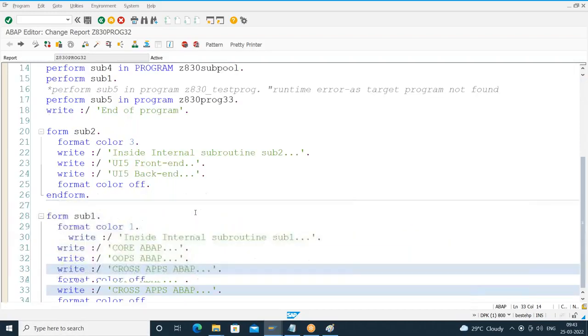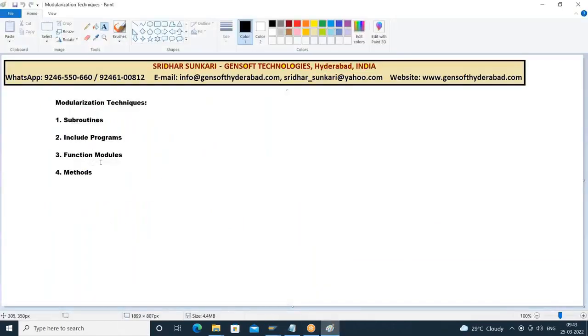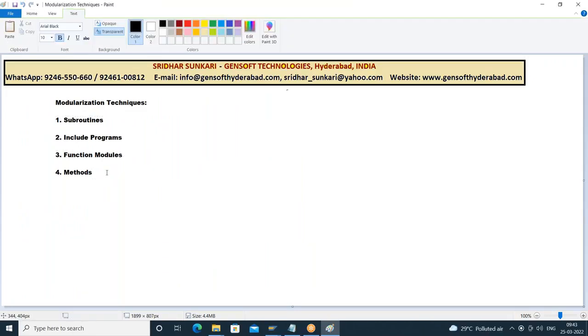Okay, so I'll stop for today. For the next 2-3 days, we'll discuss these things only: subroutines, include programs, function modules. Methods we cannot discuss now. This comes under object oriented. When we start OOPS ABAP, there we'll be covering these methods. So the next 2 or 3 days, we'll continue with subroutines, include programs, function modules, which are again the base for the rest of the course.